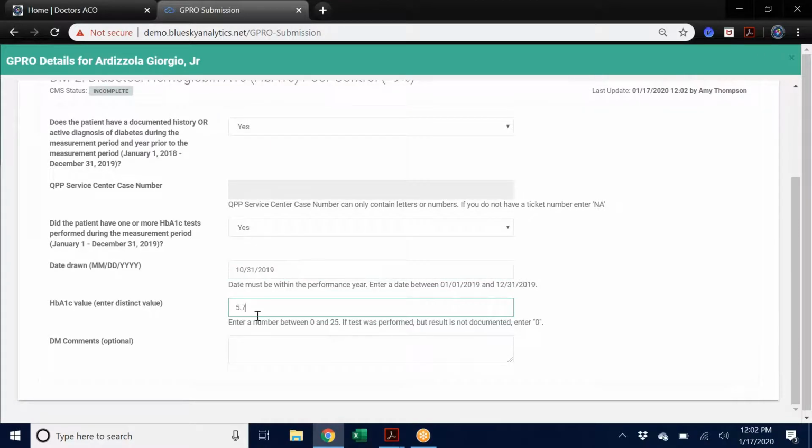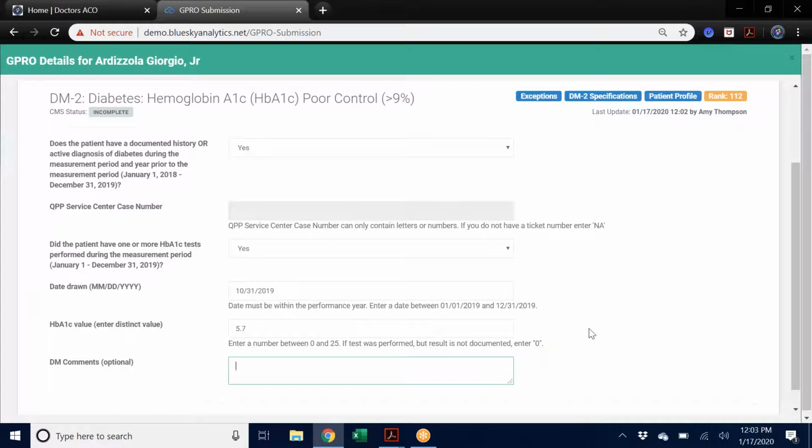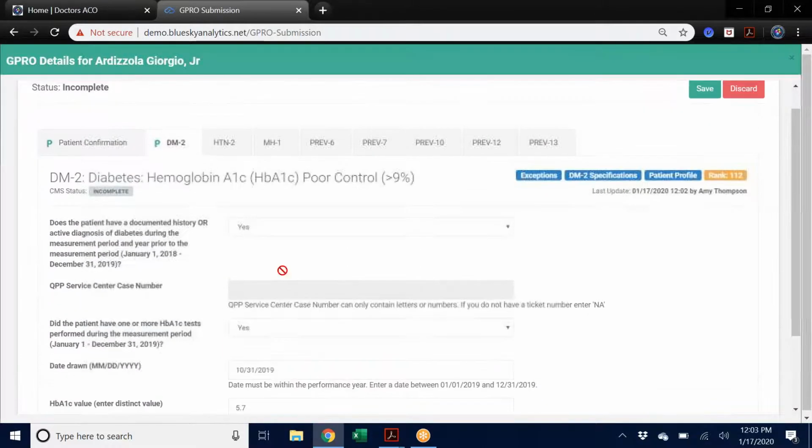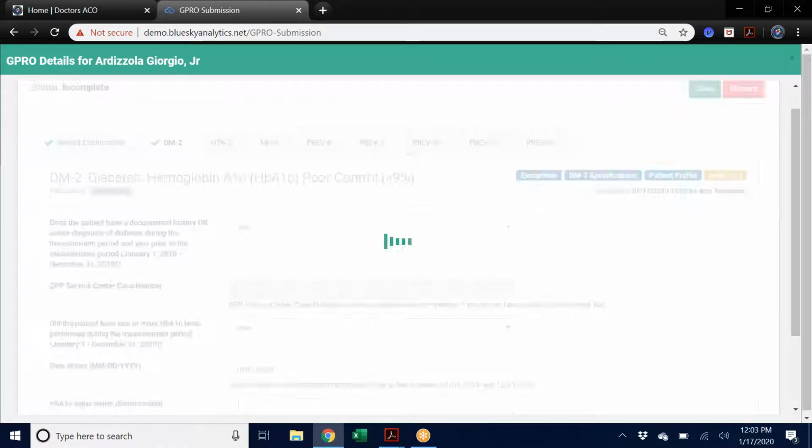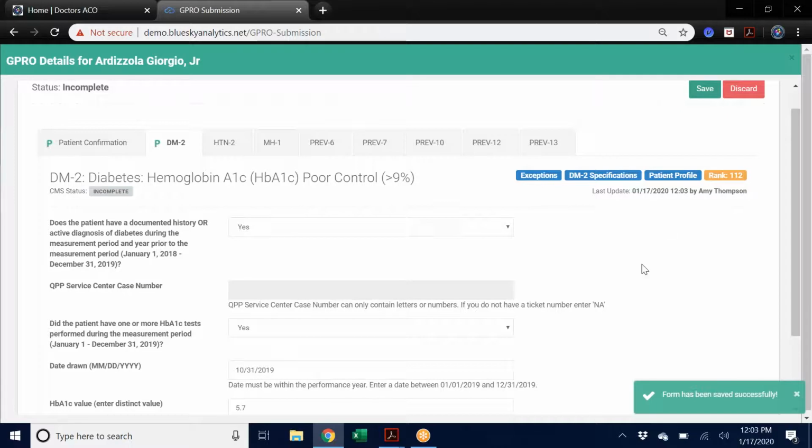All right, so we're going to confirm that this was the lab draw date. This was the actual hemoglobin A1C that was entered for the patient. And then, of course, we have options here to write some notes if you have any comments to either the ACO or to remind yourself about something. So we have finished everything for this measure. It does an autosave. You see that we've gone ahead and gotten that P for pass next to it, but just go ahead and hit save again before you move to another tab.